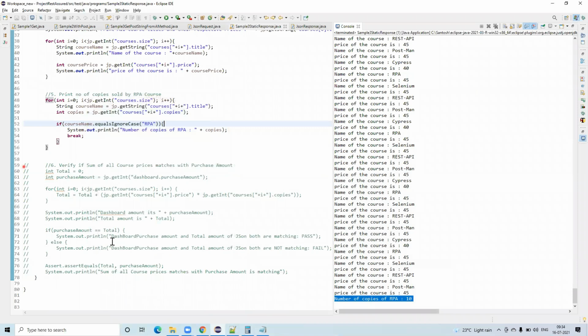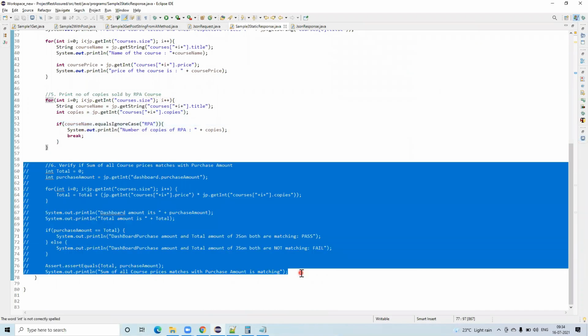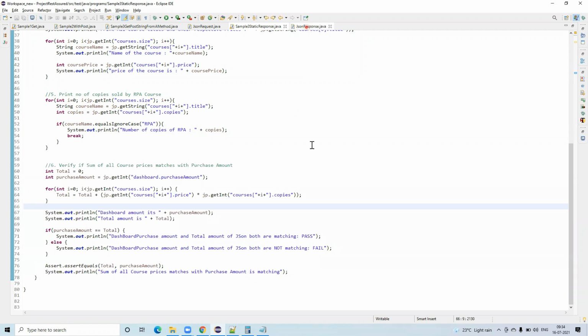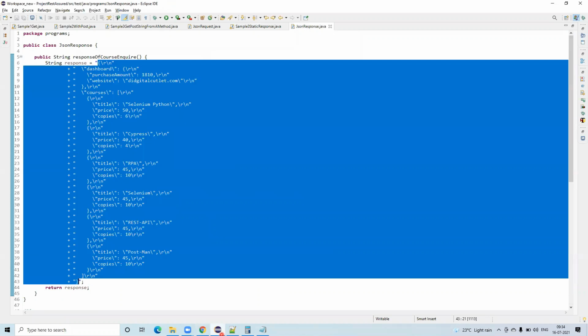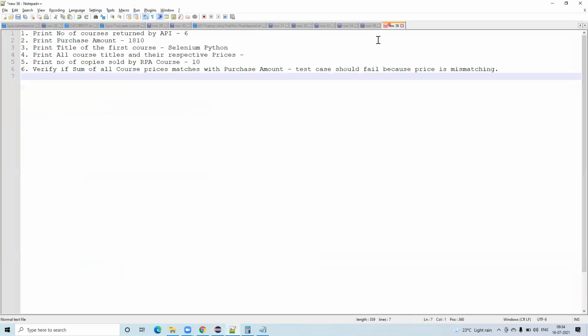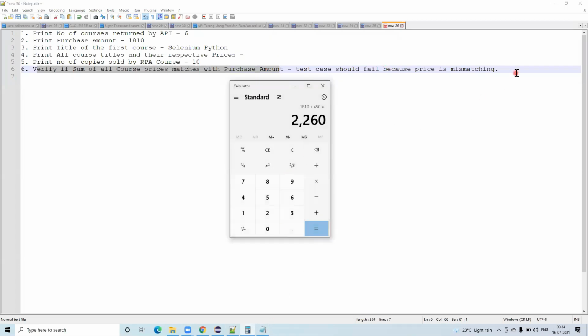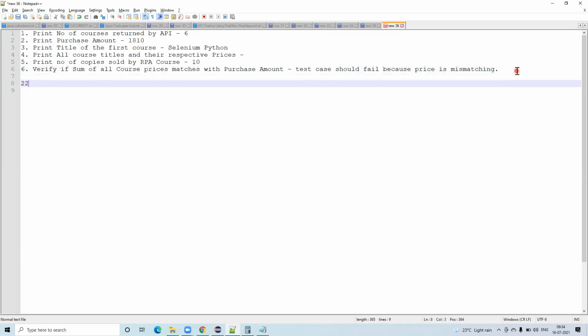And the last one is a little more interesting actually. Here I am doing some calculations. Why am I doing the calculations? Let me undo this. So what is my job here? Verify if the sum of course prices matches the purchase amount. It is not matching. Why? Because I am getting something around 2260. Does it equal 1860? No, it should fail actually.